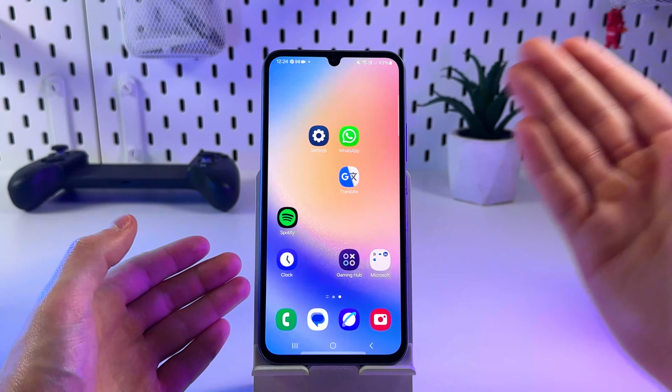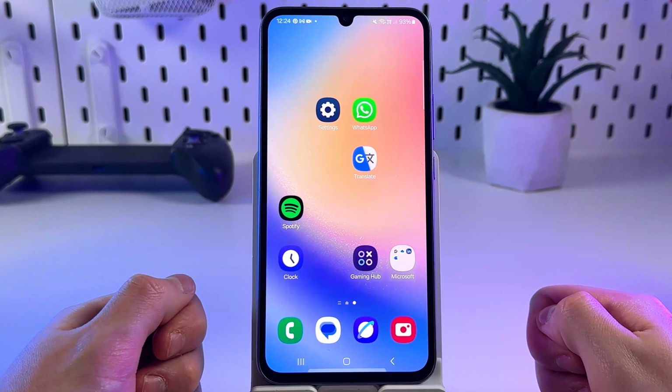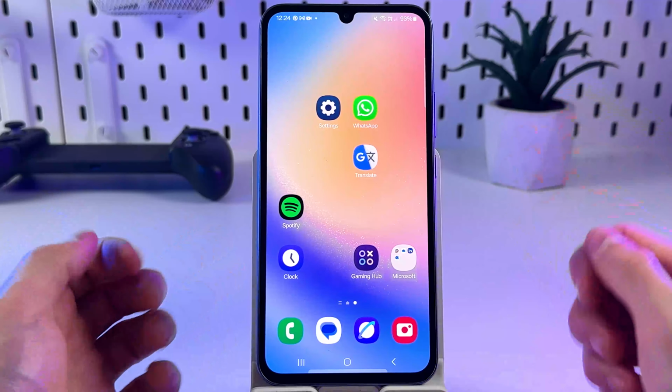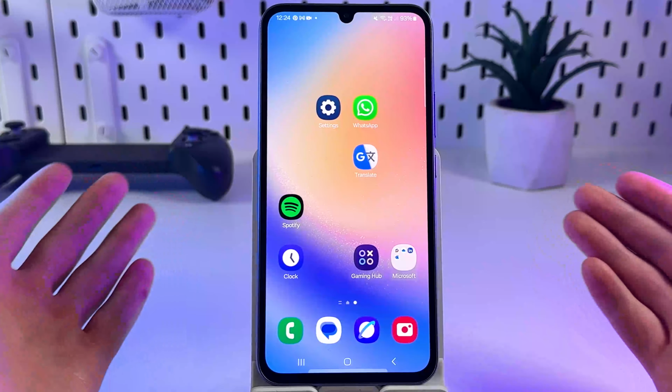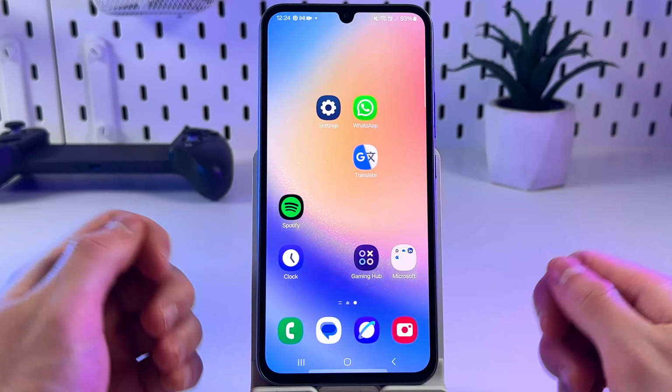First, make sure you have the Google Translate app installed. It's available in the App Store for iPhone and in the Google Play for Android. If you do not have it yet, download and install it.